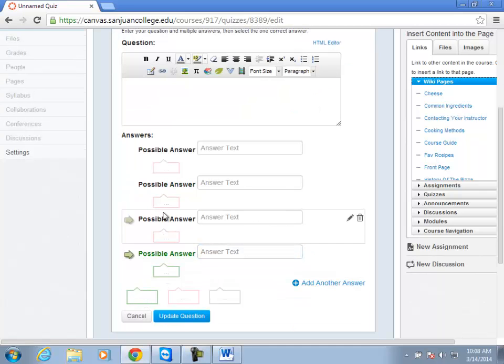These are the feedback boxes, so if they choose this answer, they would get whatever I type in this box as their feedback. Or I can give general correct feedback, incorrect feedback, or just general feedback, no matter what they pick.